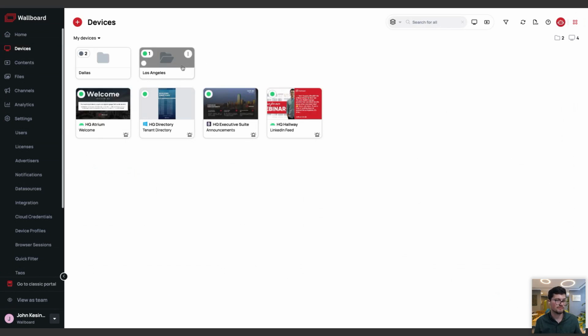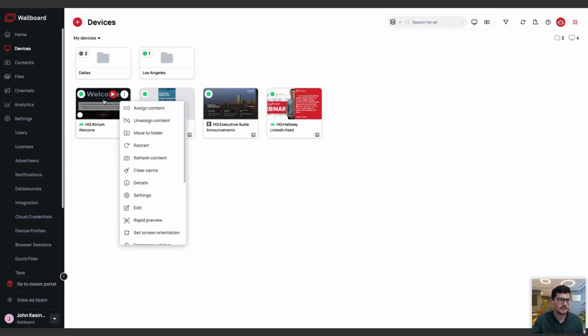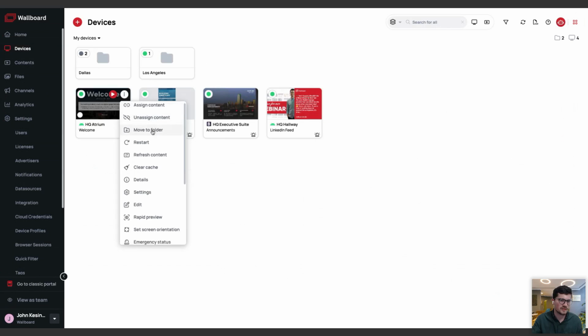A lot of times that's what folders are being used for. Now the other thing is of course, how do we manage these devices? Now there's a couple different ways that we can do it. The first being I can right click on a device. Now, this will give me a lot of different options that I can use to manage this device.